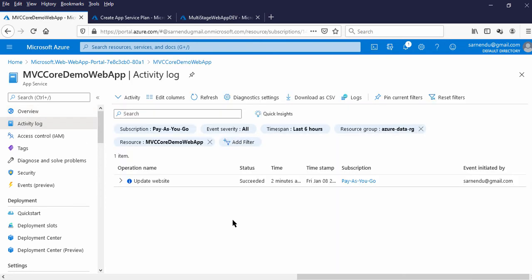Now let us go to the activity tab. This is where everything will be shown, basically what we do with the app service. We have just created the app now.